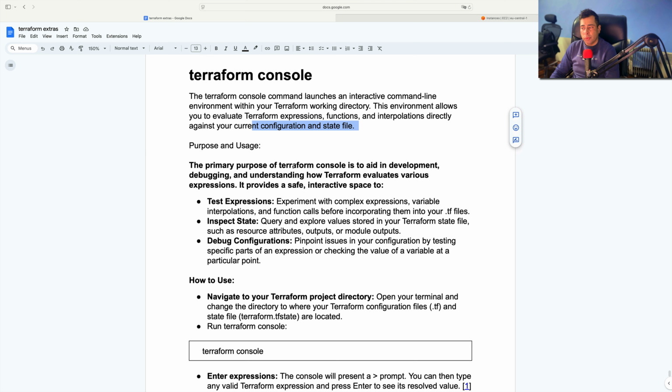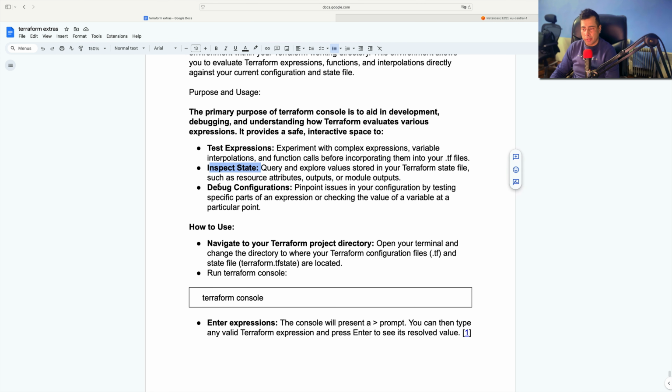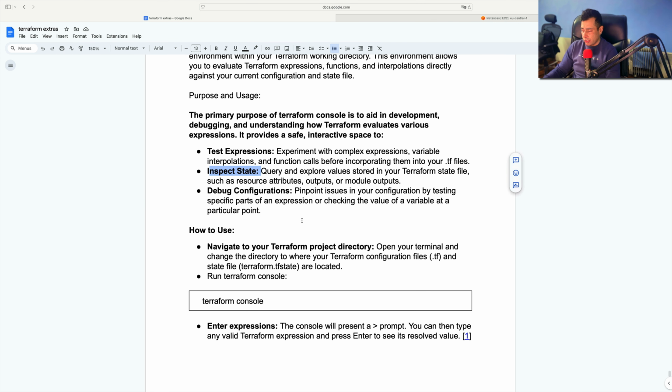Now, the primary purpose of using the Terraform Console command is to aid development, debugging, and understanding how Terraform evaluates various expressions. So it's a safer, interactive space to test your expressions. You can test your complex expressions, variable interpolations, and function calls before they are used in your config files. You can perform inspection against your Terraform state file, and it also helps you do some debugging. Let's see how we can use Terraform Console to test certain values, functions, or expressions.